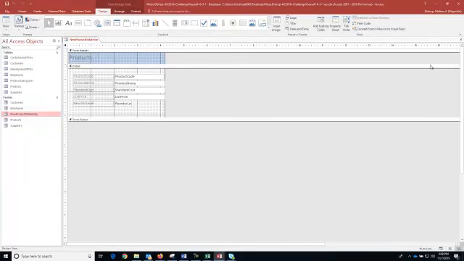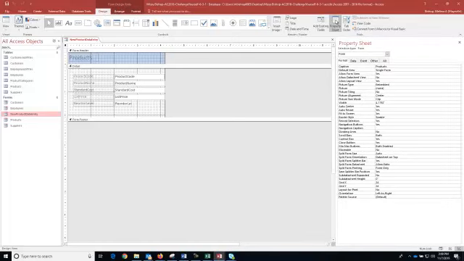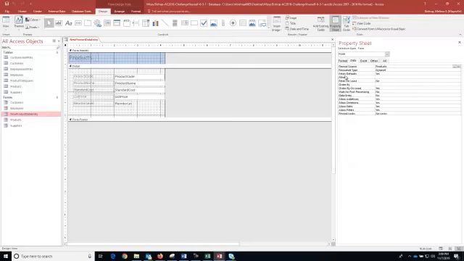Now your property sheet may have opened by default. If it didn't, make sure you're on the Form Design Tools tab, the Design tab, and over in the Tools group we want to click on Property Sheet. So to make this a data entry only form, we want to go to the Data tab, and then when we scroll through those lists of properties, we want to find data entry. So right now it's set to no. We want to change that to yes. Now whomever's entering data in this database, they'll be able to add records from this form.